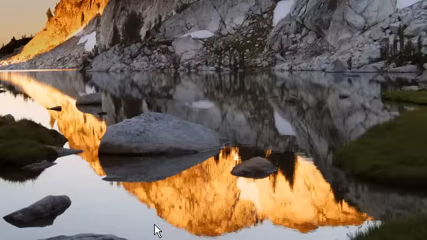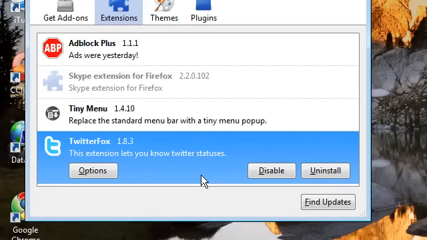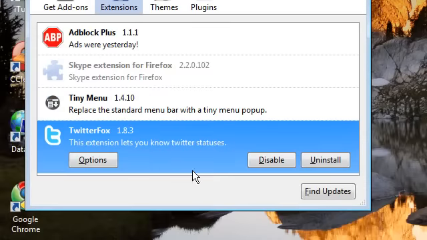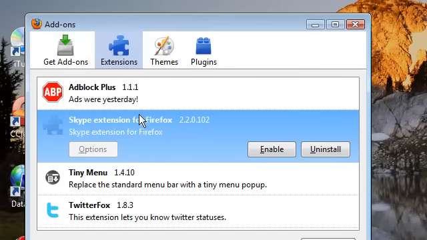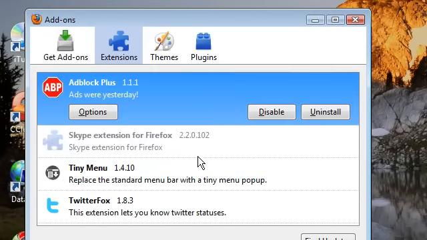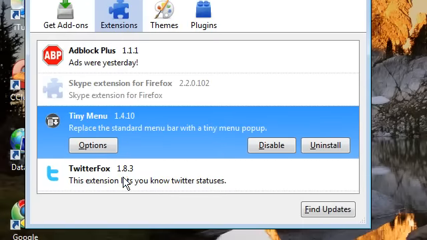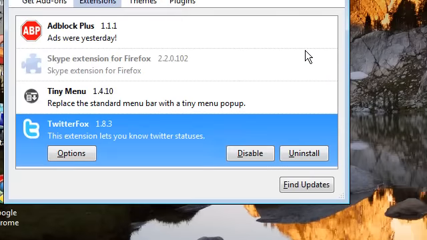So thanks for watching, guys. I know I don't have a lot of Firefox add-ons. I just have these three, and this one that's called a Skype extension for Firefox. It just came with Skype. I don't even use it, so I have just these three add-ons. That's AdBlock Plus, Tiny Menu, and Twitter Fox.